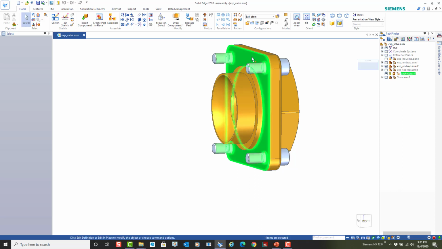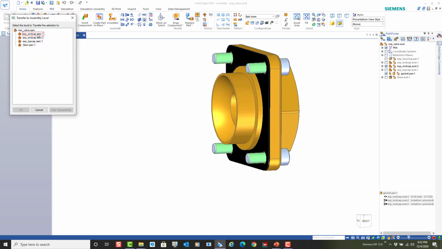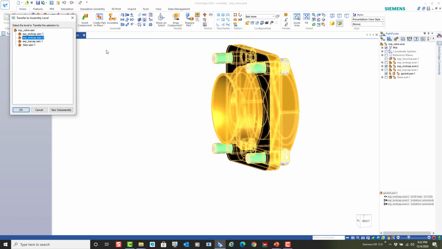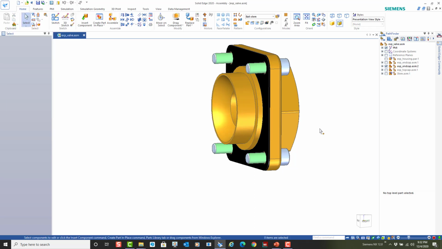To do that, I select the part, I go up to the transfer command, and now this was made with an inner part copy, so it's giving me a warning that this could break that relationship. I'm going to say yes, and then I'm going to pick the assembly that I want to add it to, and then I'm going to say OK. Again, it gives you a warning. It's saying that this target subassembly occurs more than once. This transfer will affect all occurrences of that subassembly. Therefore, the total part count might change. So I say yes. It's giving you a lot of warnings, so it's hard to mess this up.